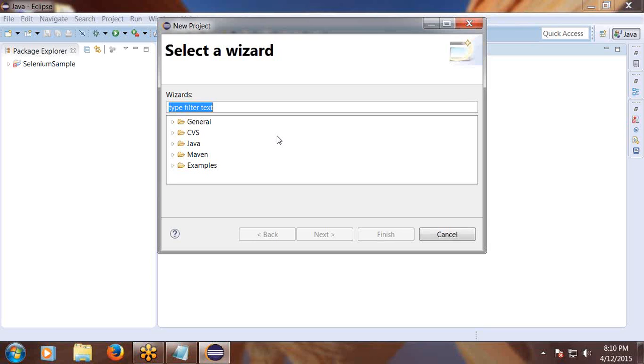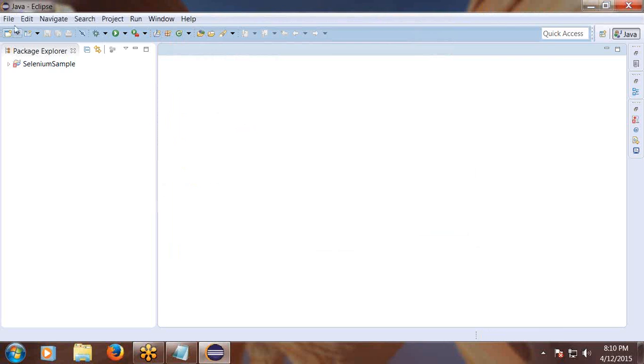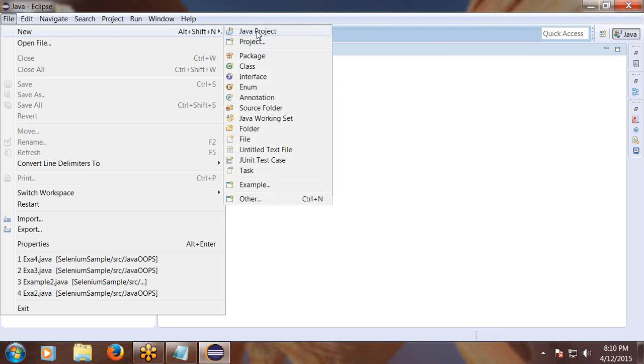First, download to any location in your hard disk and unzip that folder. Then launch Eclipse. In Eclipse, create Java project.